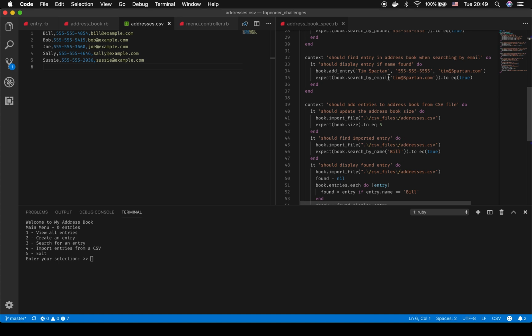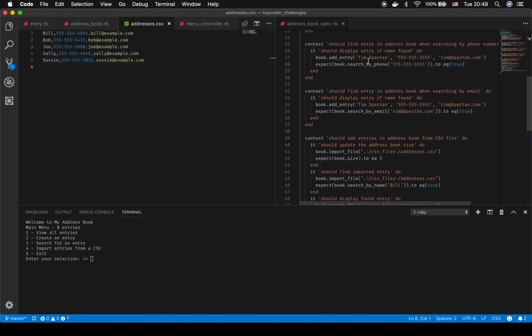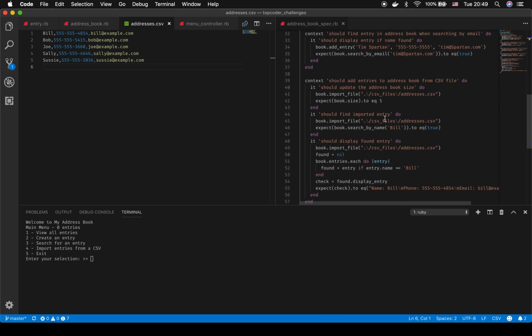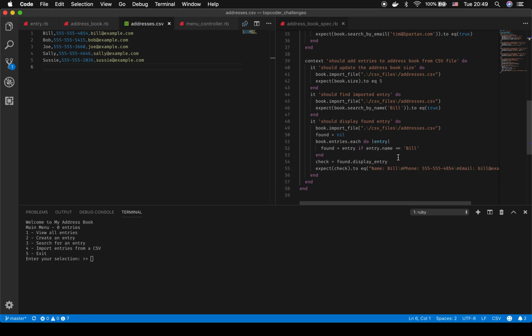And again, this is just using the search that we looked at up here. So it's finding them. If Bill is in the address book, then it should return true. And we do see a Bill in the address book here. And then finally, it should be able to display the found entry. So when we get an entry in the address book, we want to make sure that we're able to display it to the screen.